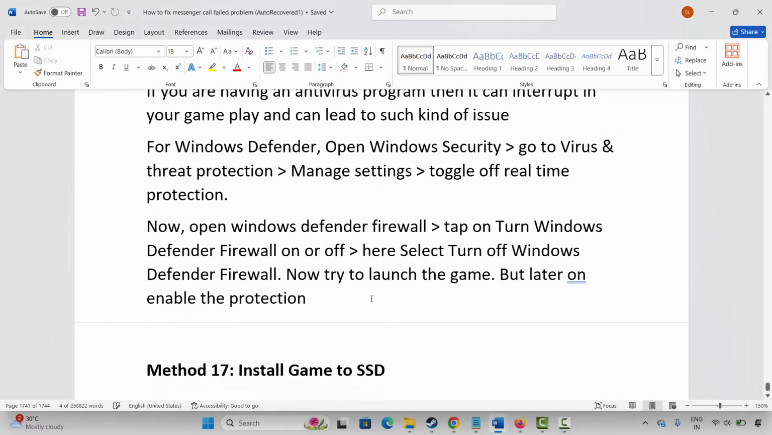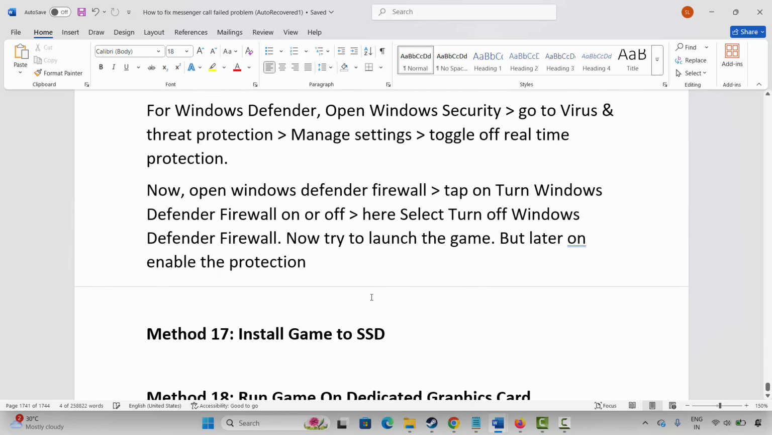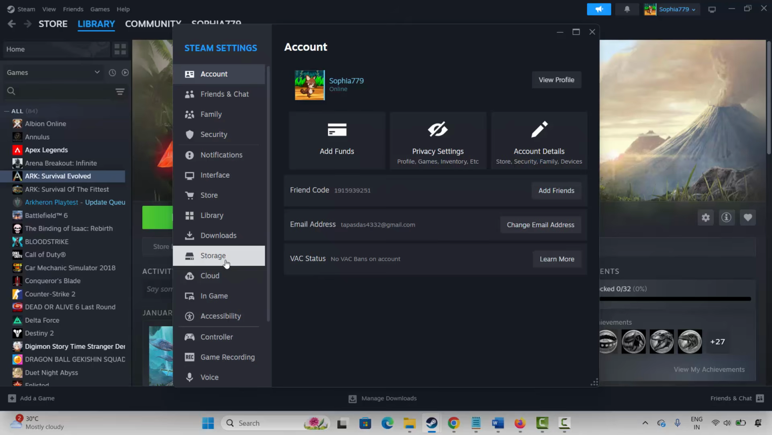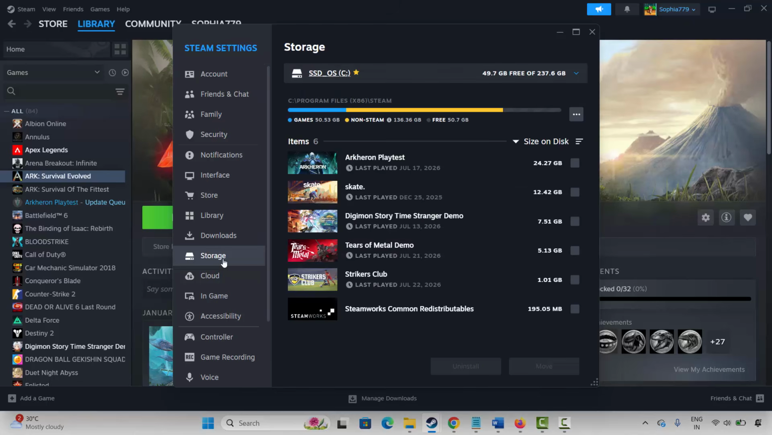Next method is to install the game on SSD. This is also an important step. If your game is not installed on SSD, then also you can suffer from crashing or other issues. So you can easily check it. Just go to Steam, click on Steam option, click on settings. After that, click on storage option, and here you will find whether your game is installed on SSD or on other drive.